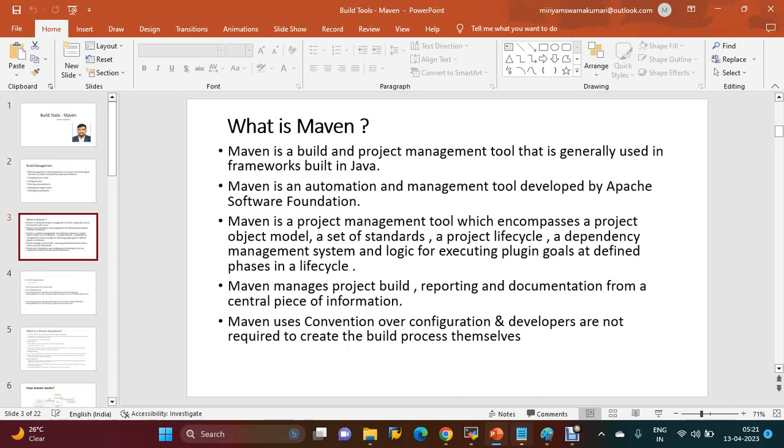Maven uses convention over configuration, which means it has a standard structure. As a developer, you write the code and place your test classes under the test folder, class files under src, and resources and dependencies under resources. You keep that structure, and the remaining is taken care of by Maven. The developers are not required to create the build process themselves. Maven will take care of the build process. You just need to follow the structure. That's it.